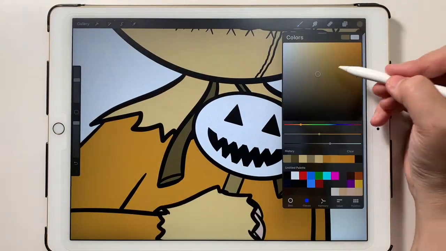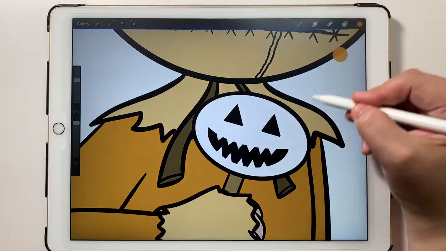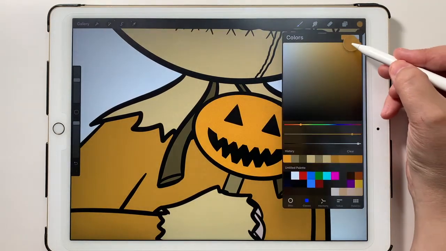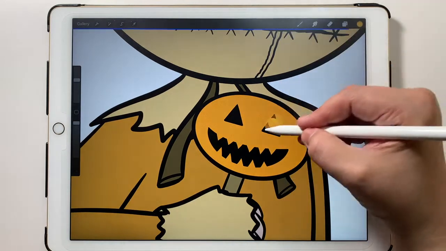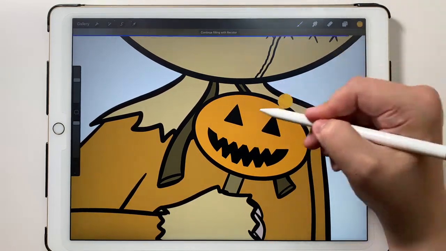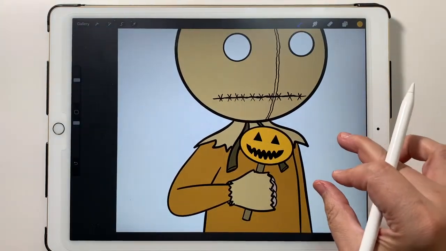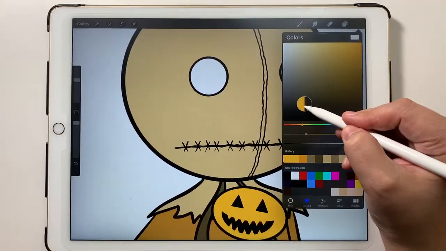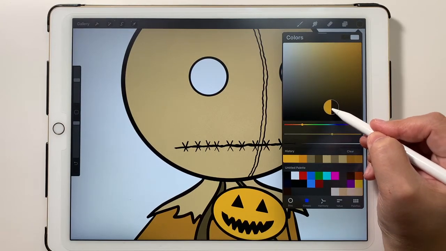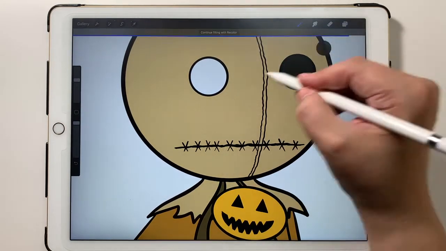But for the lollipop, we're going to really punch it up, do a real bright orange. Oops. Yeah, I like that. Really makes it stand out. Okay, so we got some grayish, blackish buttons for his eyes.